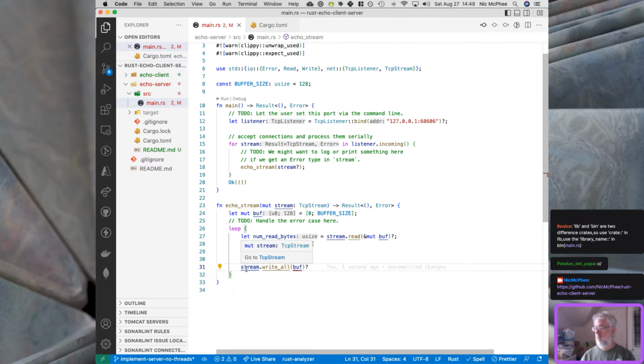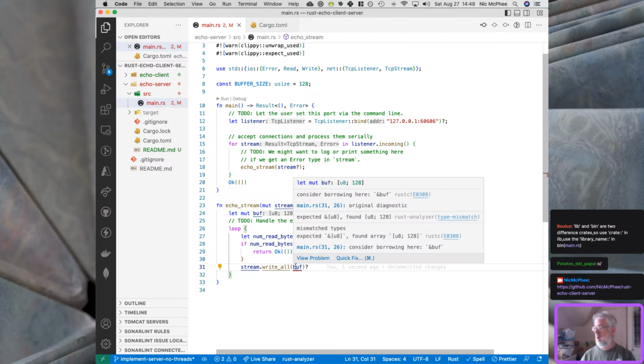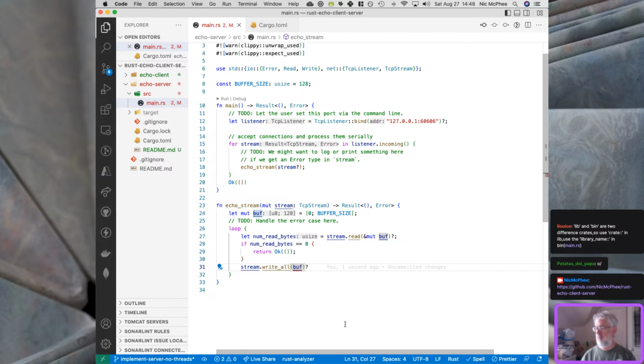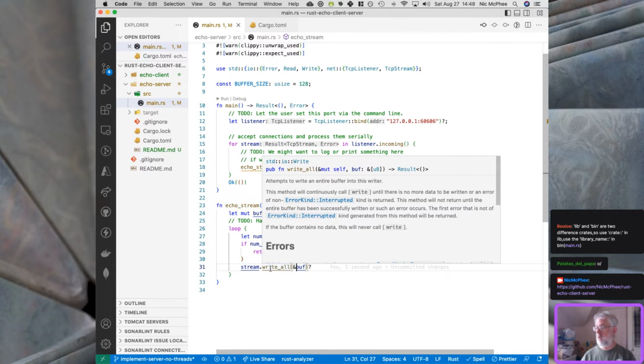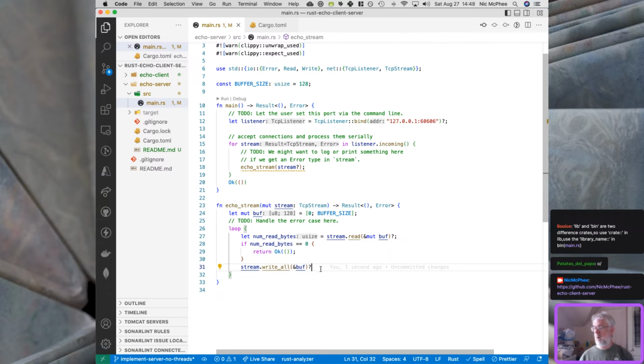And now, oops. We need to send a reference to buffer. And we also should, oh no, it returns result. So it returns nothing unless there's an error. So we're okay there. So we should probably handle the error case here.